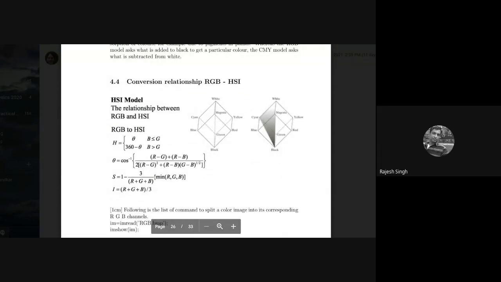So you start with your RGB values, which are known. You start with intensity, in HSI the V or I, which is R plus G plus B by 3. This I have already shown you. The average of R, G and B is your intensity. Your saturation is 1 minus 1 upon intensity, times the minimum of R, G, B. So this is saturation. And then the color. Color is very interesting.